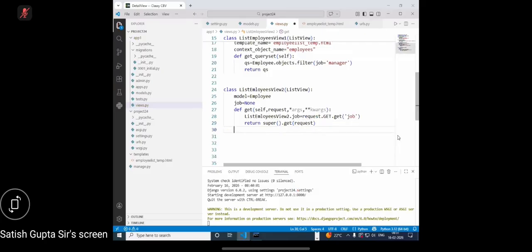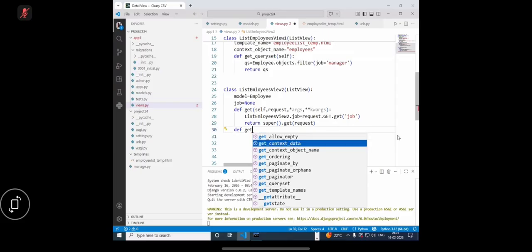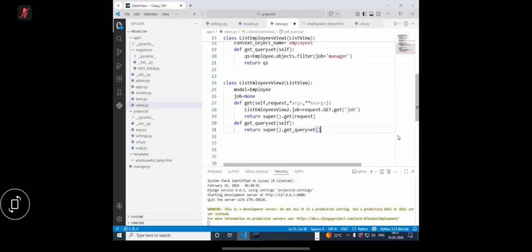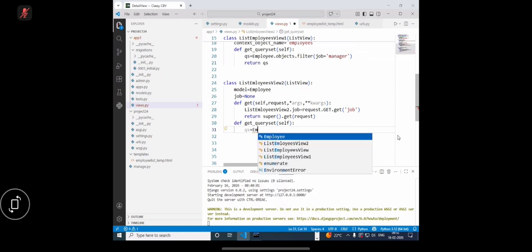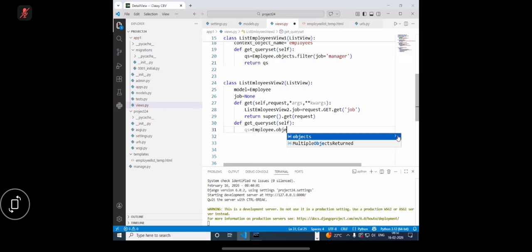And then I'm trying to override a method. What is the method I'm overriding? get_queryset. Now in this, what I'm writing is queryset equal to Employee, the model name, dot objects dot, which one?